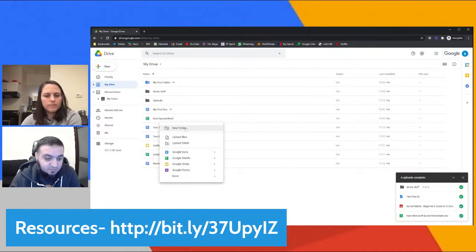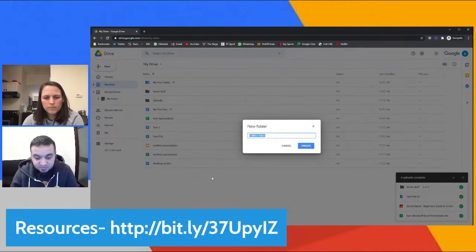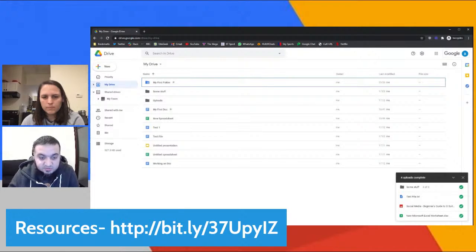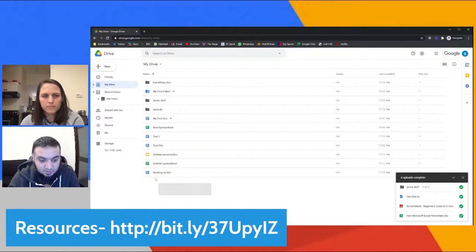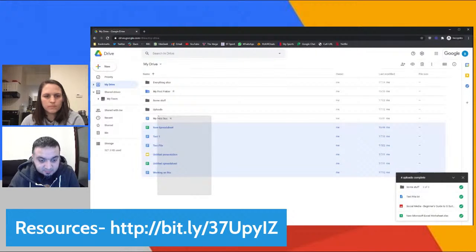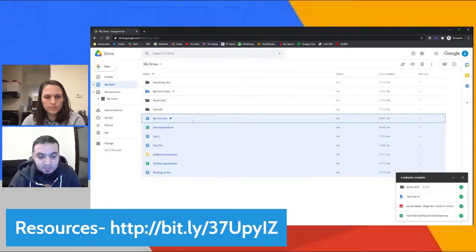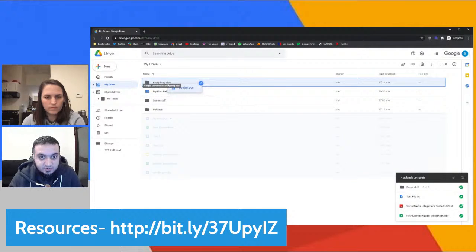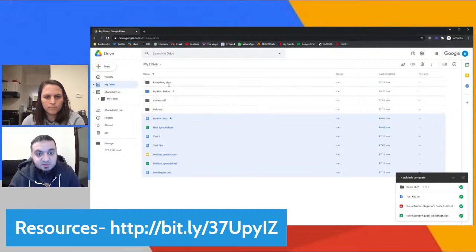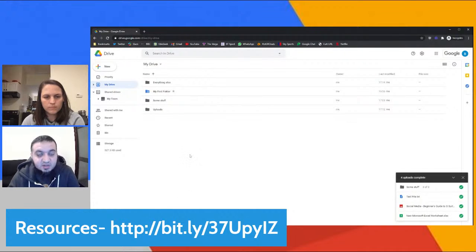I've decided I want to put all of the rest somewhere, so I can create another folder here called everything else. And then what I'll do is I'll just click and drag, and then just drag everything into everything else. And you see everything's now disappeared, so it's nice. I can instantly see all of my folders.